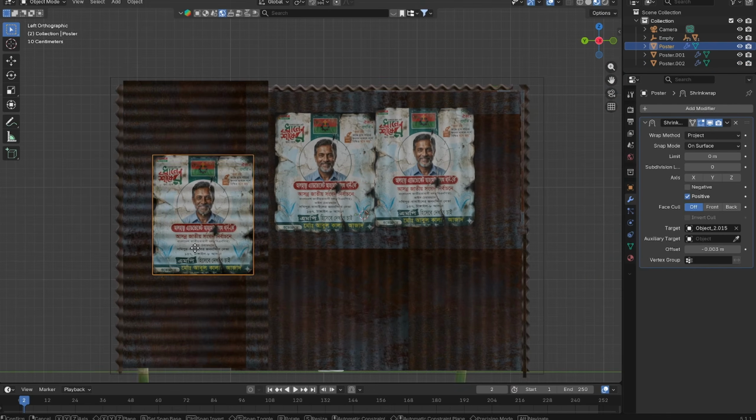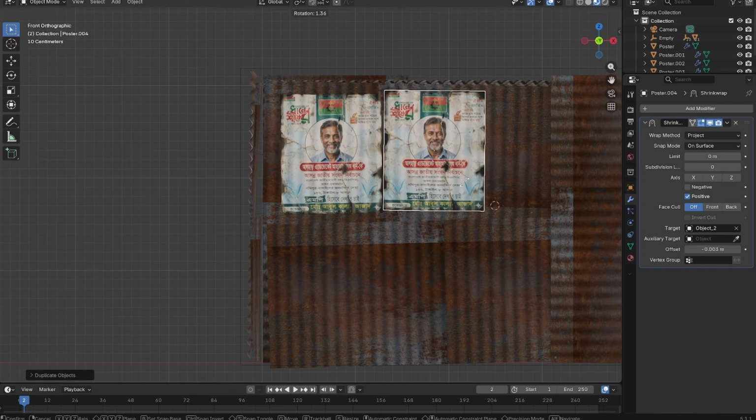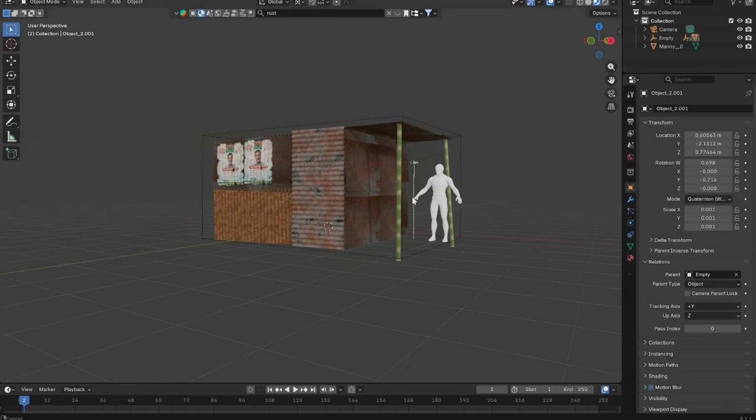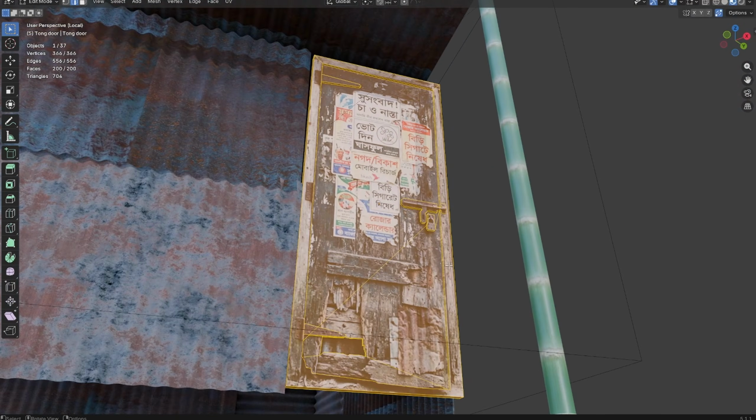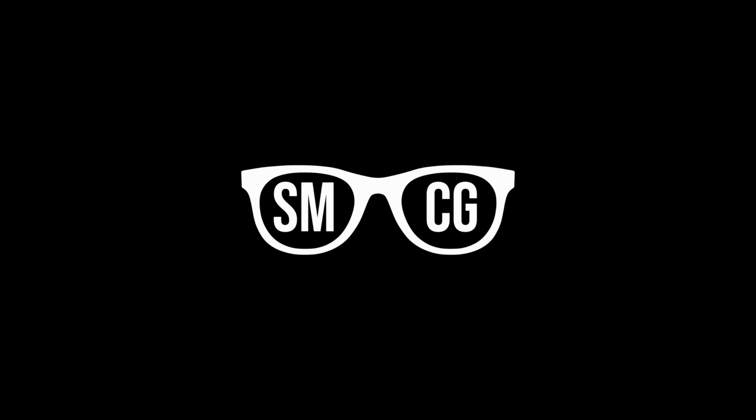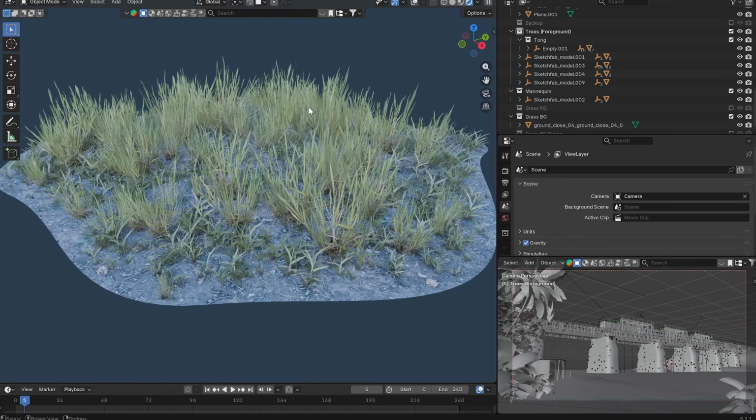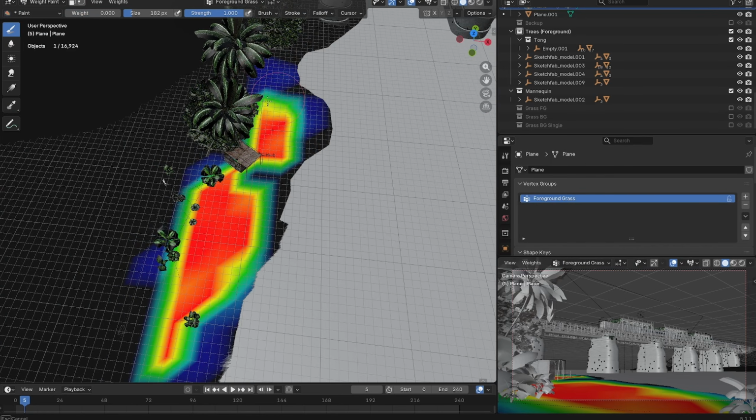I then duplicated and pasted the posters around the shack a few times, added some texture variation, and then proceeded to add a door to it. For the door, I followed the AI image to 3D mesh method. It was pretty simple to do. For the grass, I just used this downloaded grass model and set up a particle system on the terrain mesh.